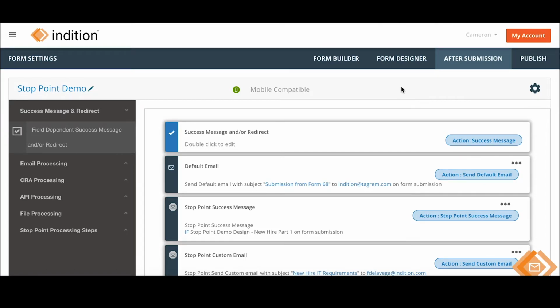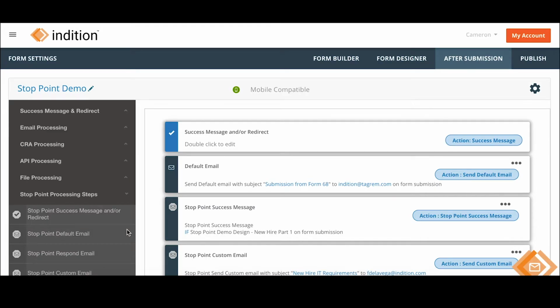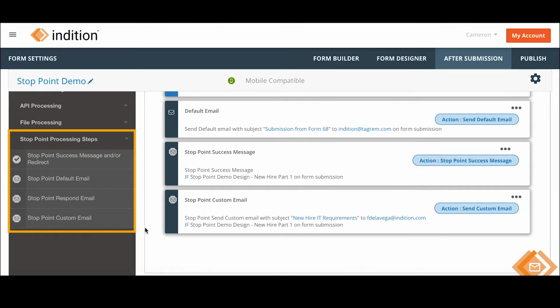Now that we have included a stop point in one of our form designs, on the left hand side you will now see Stop Point Processing Steps. Click that arrow and you will see a few new options pop up. The stop point success message and or redirect, the default email, respawn email, and custom email.